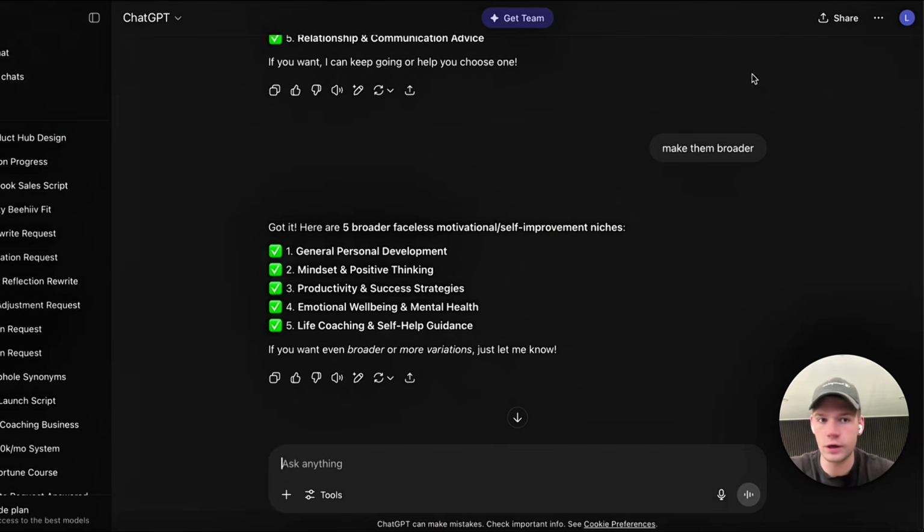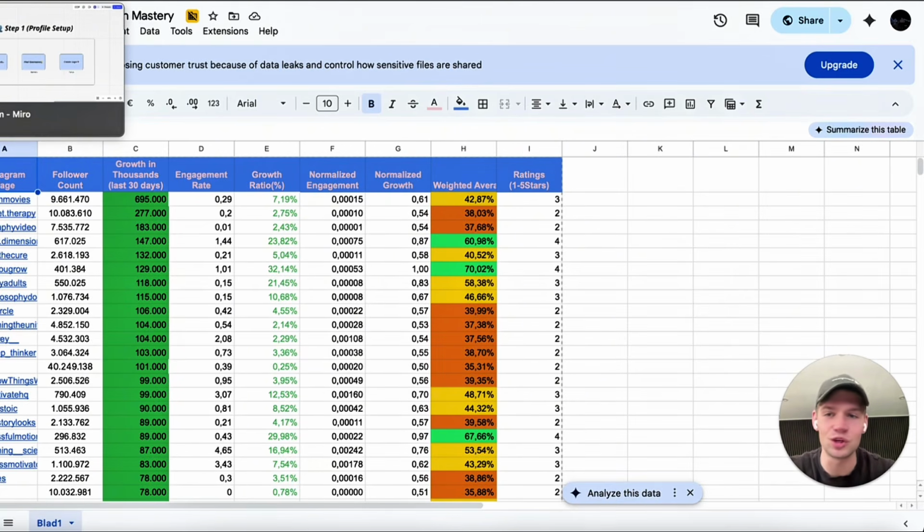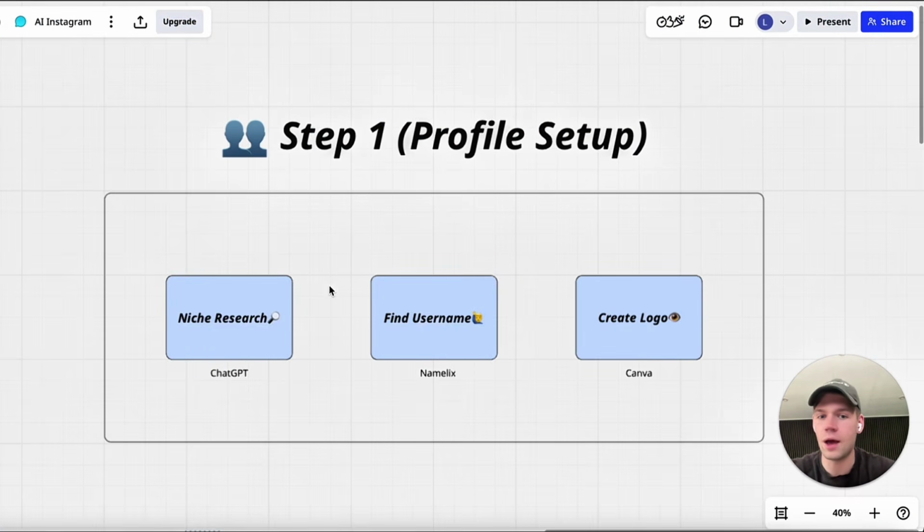So yeah, again, you can just brainstorm this for the niche. It's not the most important thing to use ChatGPT for this. It's still good, of course, to do your own research and of course have a sheet like this. So again, make sure to stay until the end of the video where I'll show you exactly how you can get access to it. So right now let's actually move on to the username, because here's where it gets a bit more interesting.